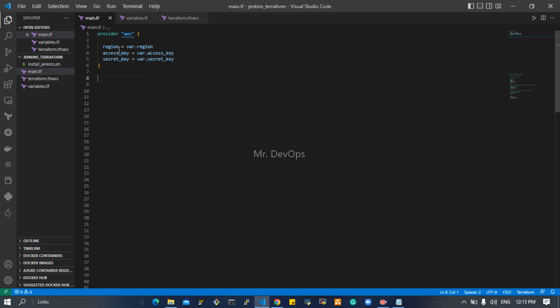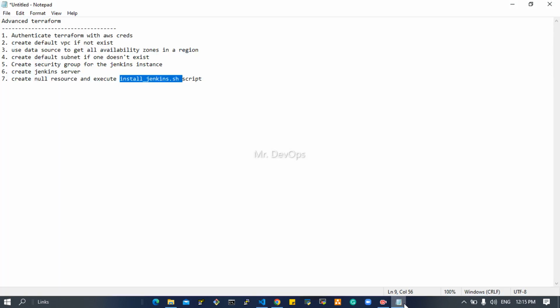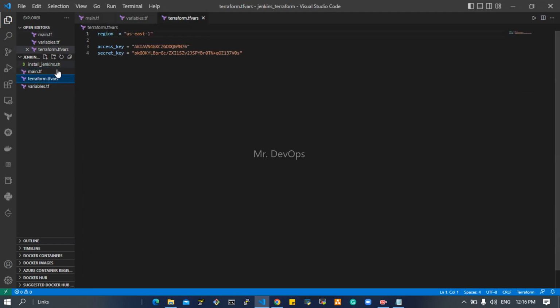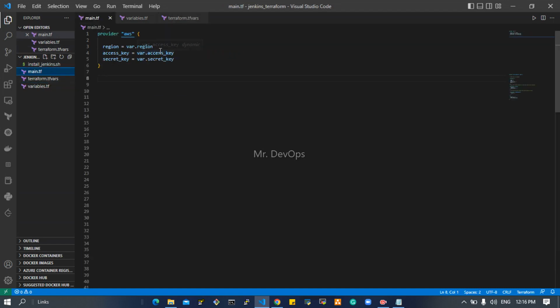So guys, this is the first thing. As I told, it will authenticate. Let me give you a quick overview of the files I'm using here. I have already made a separate video for the modular approach. Here I will be creating simply. I have a main.tf file, a variable.tf file, and a tfvars file where I will be keeping all the secrets.